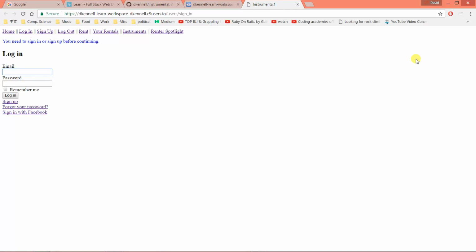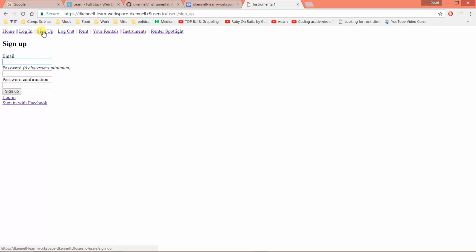So my app is called Instrumental, and it's an instrument rental service basically. So it uses Devise for the login, and as you can see, if we try to access any of the services before we log in, it won't let us. So let's sign up, create a new account here.